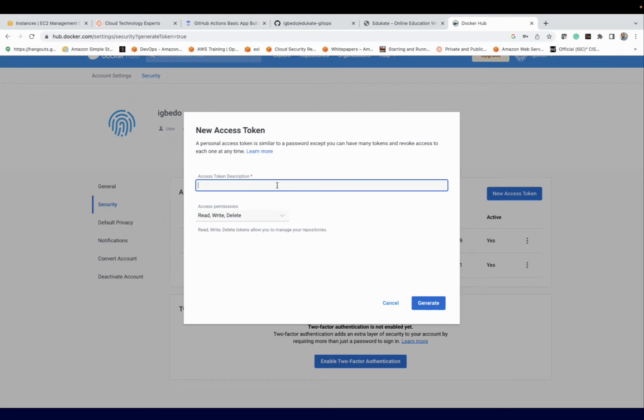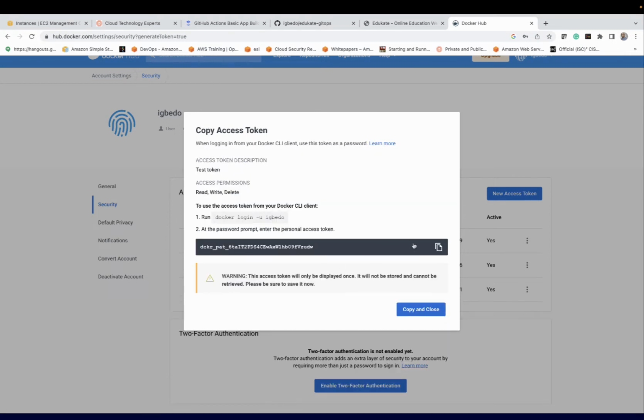Then give it a name here. I can say test token, and after that I can say generate. Once I say generate, I need to make sure I copy this key, because that is the key that I need to put in GitHub. So I'll copy that key. For example, say copy and close.